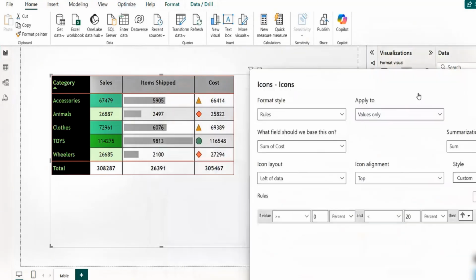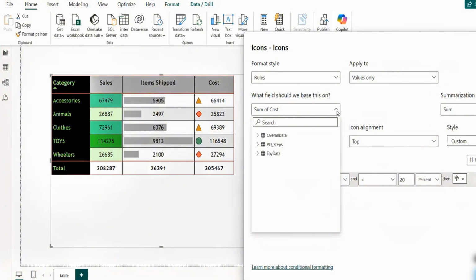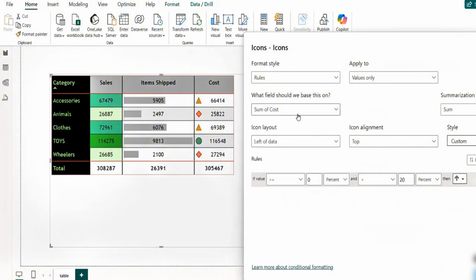So what we will do is look at the values here. You have to decide now how you want this. Anything which is greater than 66, for example, in the cost we are talking about, this is the cost field. I can choose different fields also here, but let's keep the thing simple today because it's a cost. So by default, the cost will come. Format style, it's rules actually. Let's keep this as a rule only in the icons. Okay, so icon layout is on the left of the data. You can move this to the right side also, these icons can come here, or you can say icon only. It's up to you.